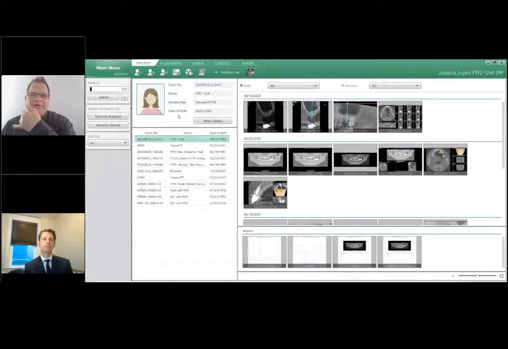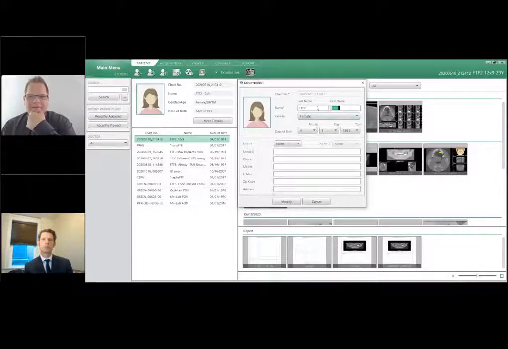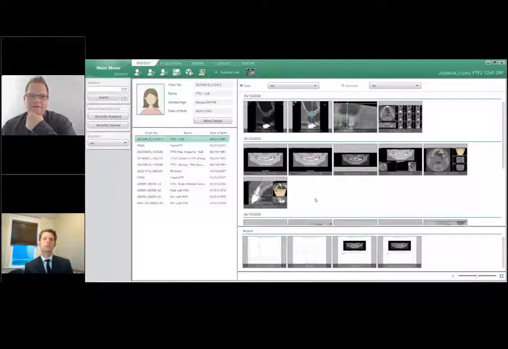So besides that, we could modify the patient if you need to edit any of that information. It takes you right back to that window, and you can modify it from there. And then hit modify, and now we'll just hit cancel. And then delete is the next option.